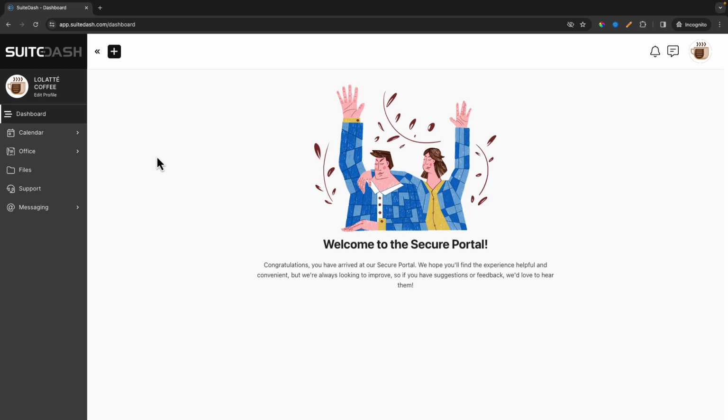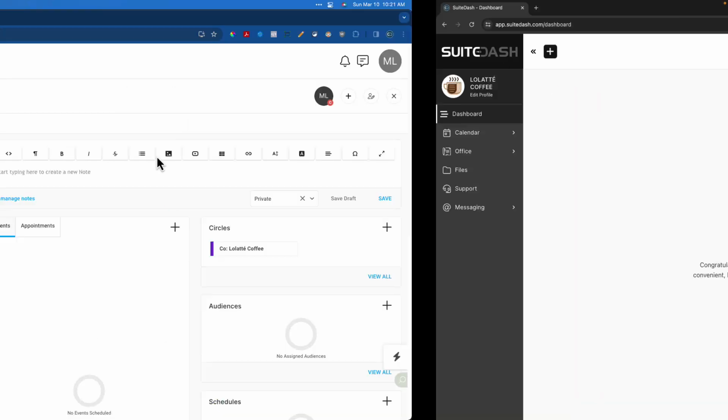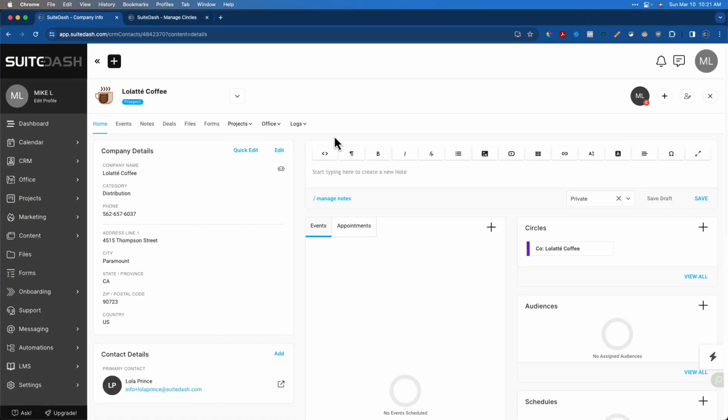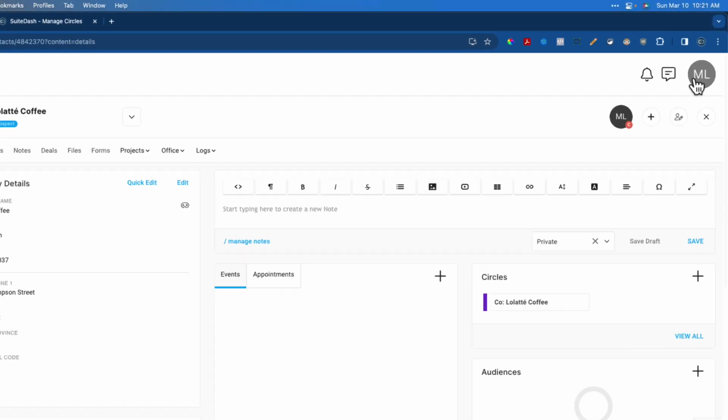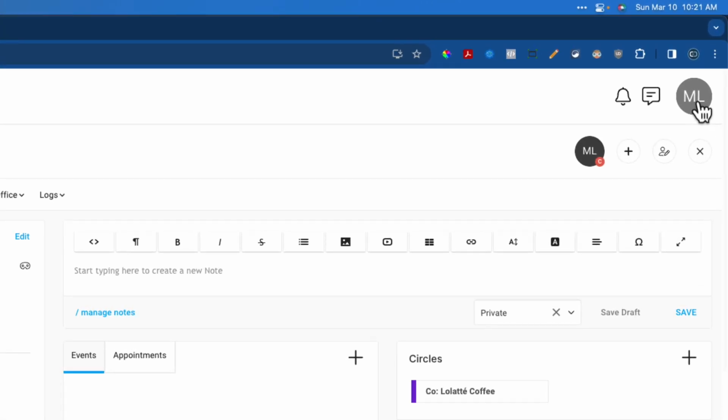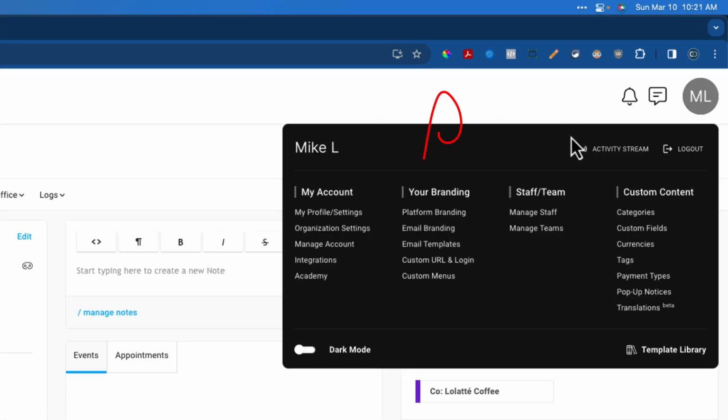But if you want to customize and white label, we have gone to extremes to give you the most possible customization options, okay? And you're going to find those here if you go to what we call the flyout menu, which is right here. And then you just look over here under the Your Branding section, okay?